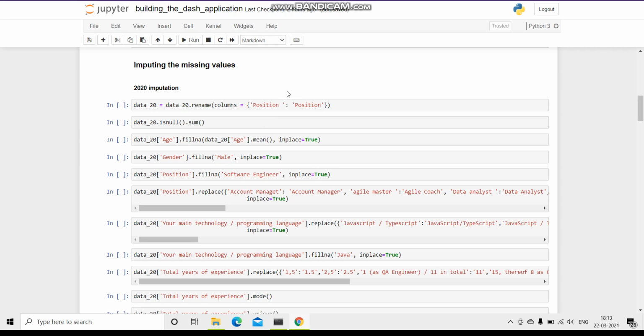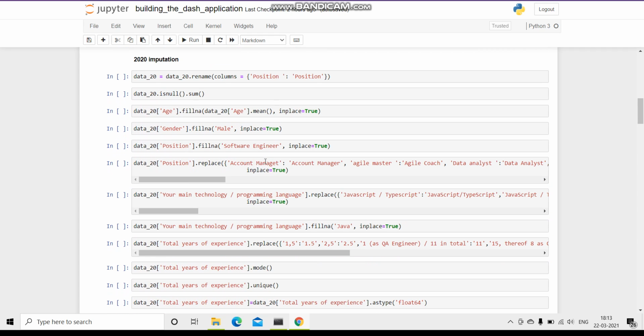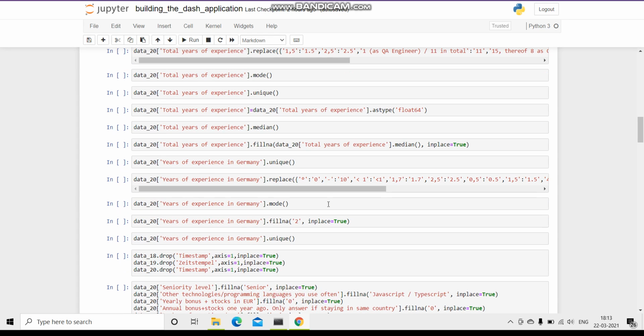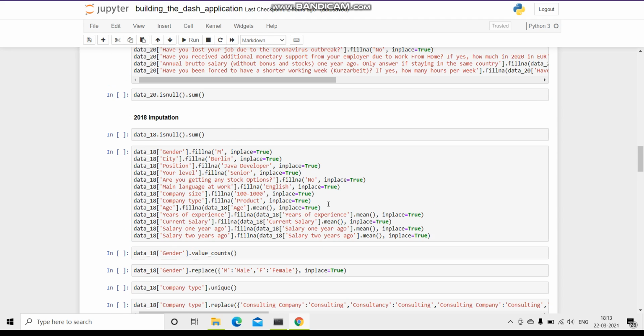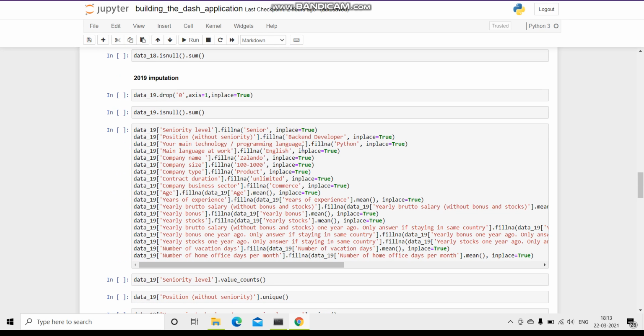First is the 2020 imputation. I have replaced all the numerical null values by the mean and the categorical values by the mode. Then comes the 2018 data imputation, and finally the 2019 data imputation.